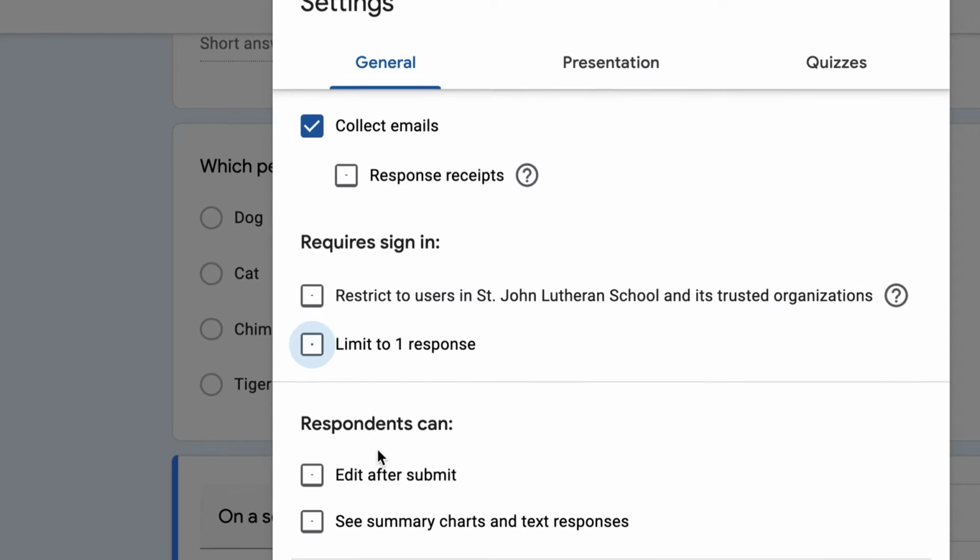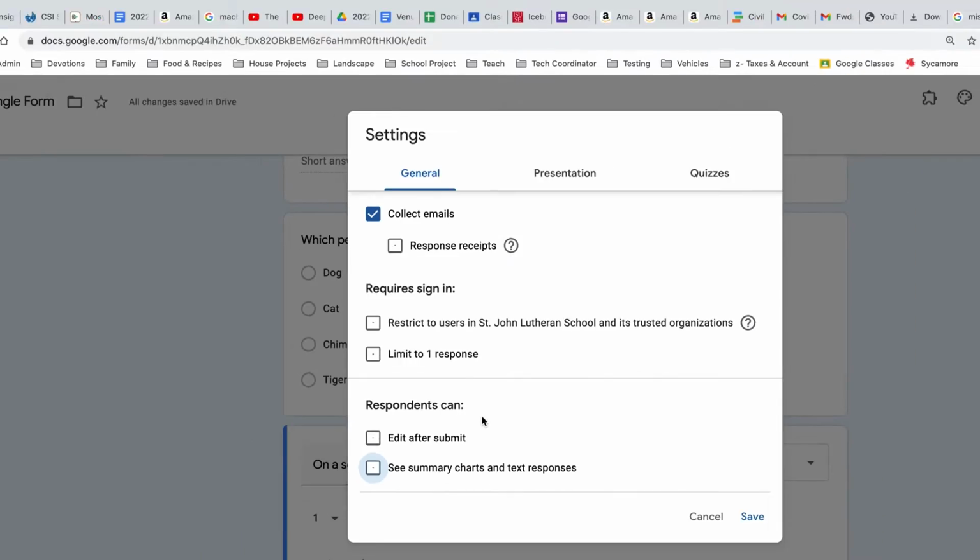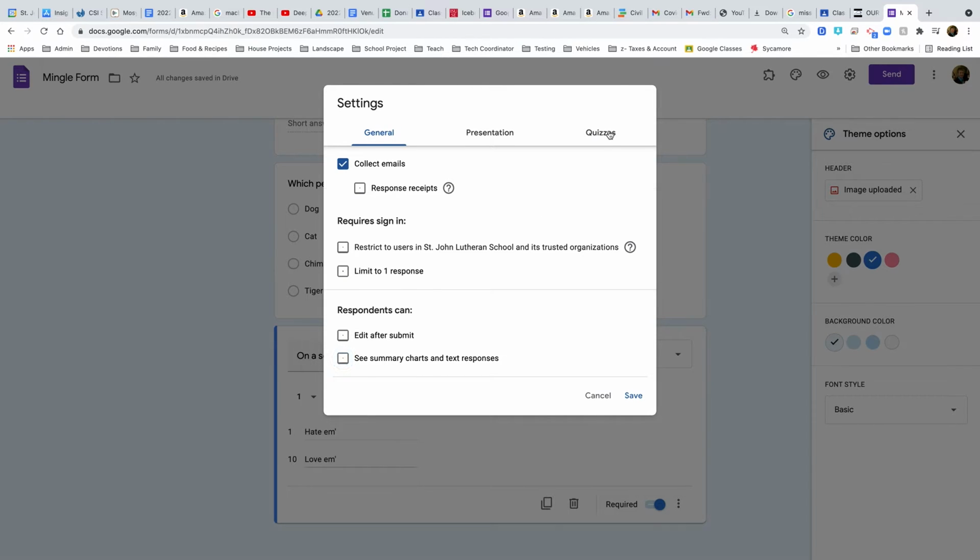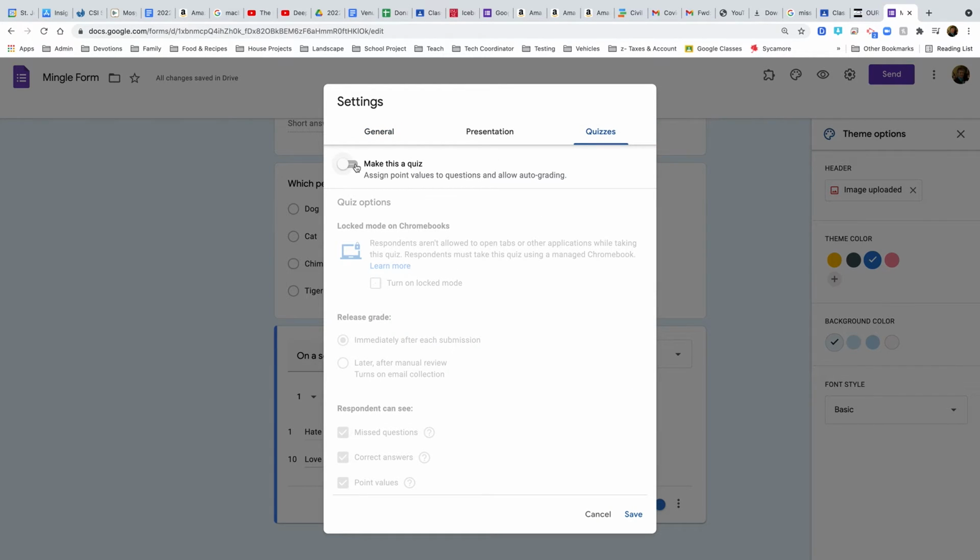You can kind of play with the other things, edit after submit so they can change it, or they can see a summary of what everybody else said when they're done. There are some other cool things. I can turn on quiz mode where I make right and wrong answers, because when I ask what your favorite pet is, you should have put tiger, because that's the correct answer, not dog, not cat, not chimpanzee.